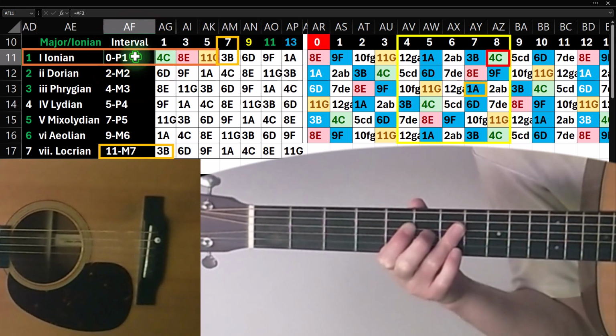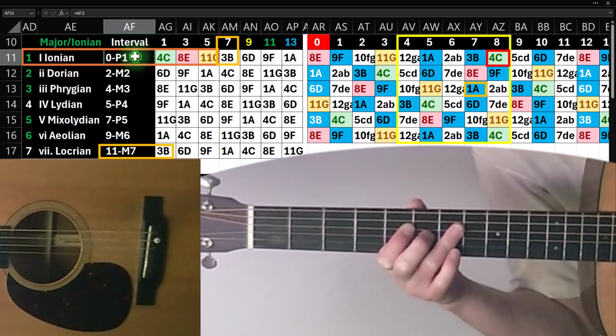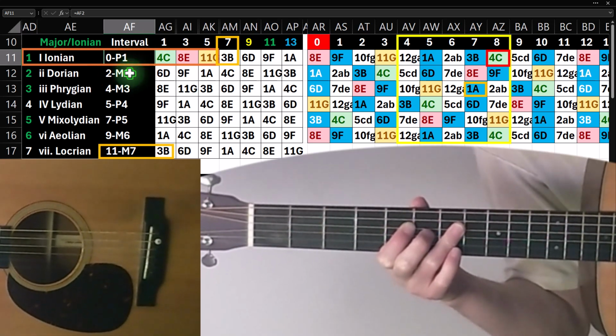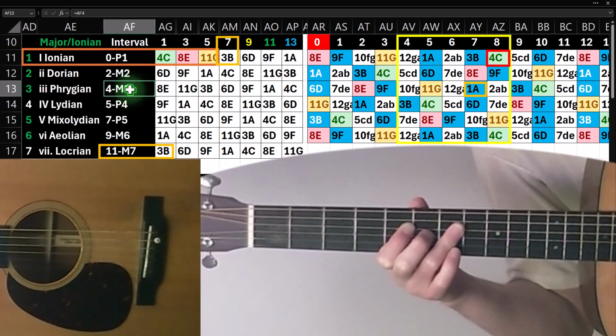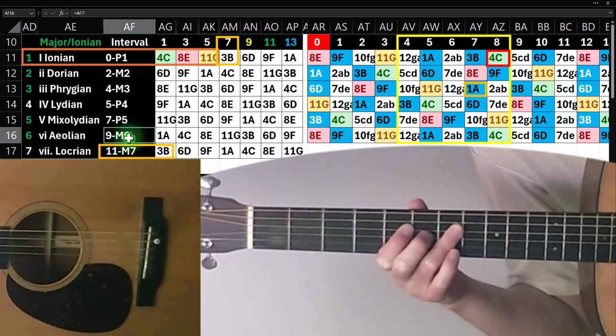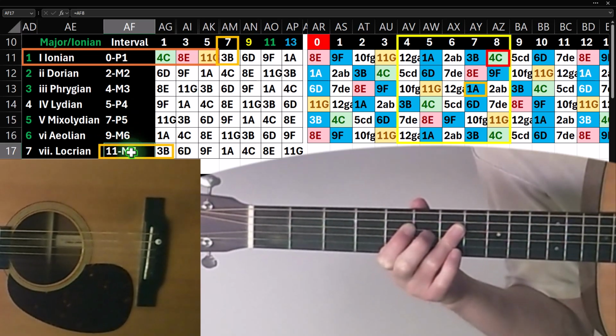So we've got the Ionian scale, major scale, has a 0 note away perfect first, a 2 note away major second, a 4 note away major third, a 5 note away perfect fourth, 7 note away perfect fifth, 9 note away major sixth, 11 note away major seven.